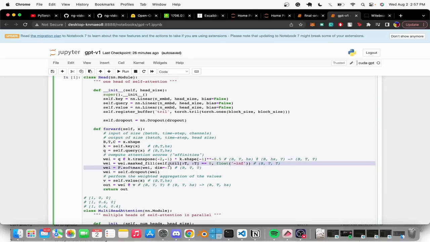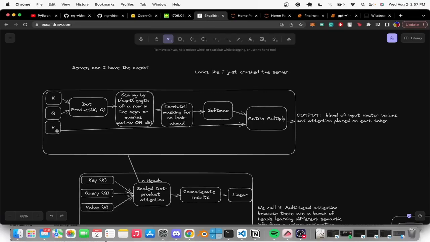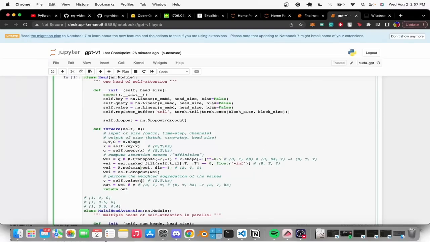And then after this softmax here, we just apply a simple dropout on this wei variable, this newly calculated weight: scaled dot product attention, masked, and then softmaxed. We apply a dropout on that. And then we perform our final weighted aggregation. So this is V multiplied by the output of the softmax. Cool. So we get this V, self.value of x, so we just multiply that.